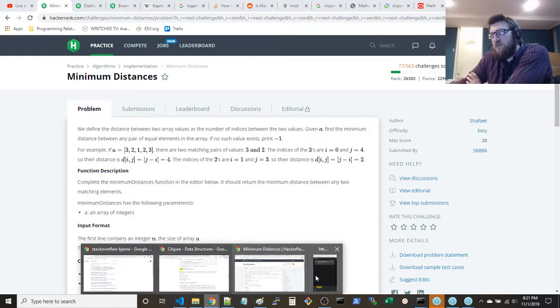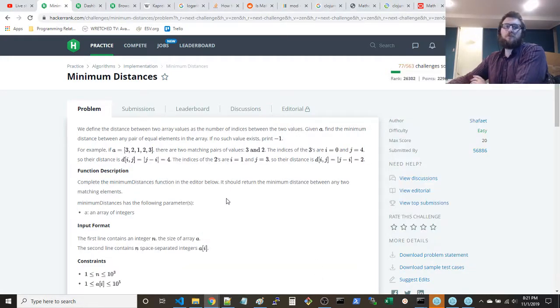So, as you know, those of you who've been following, I've been working on these sort of toy problems to get more familiar with Clojure.